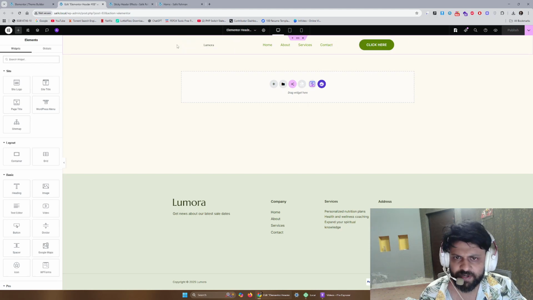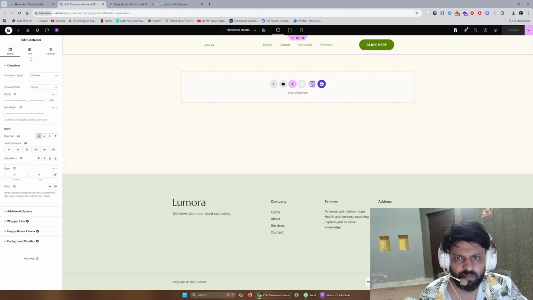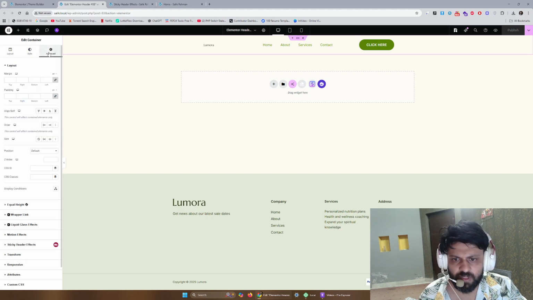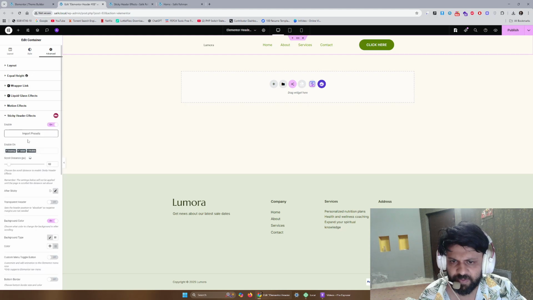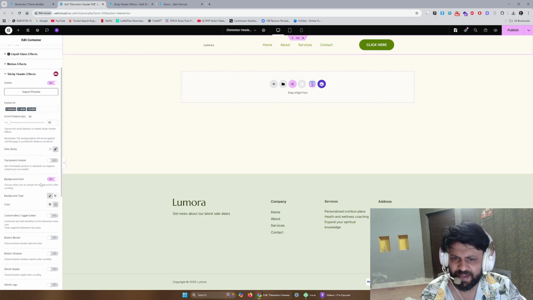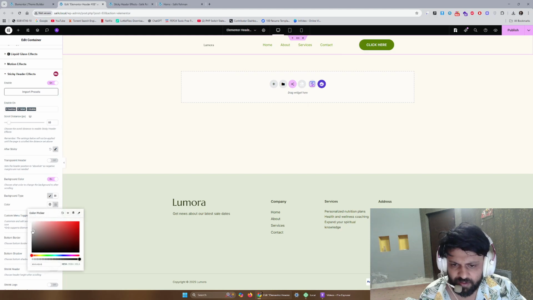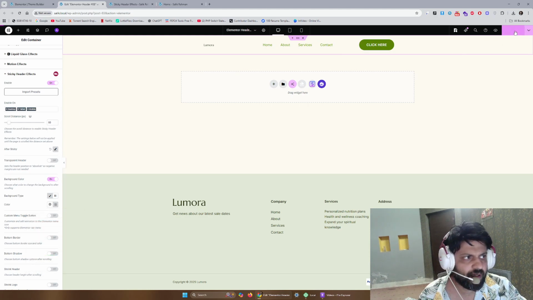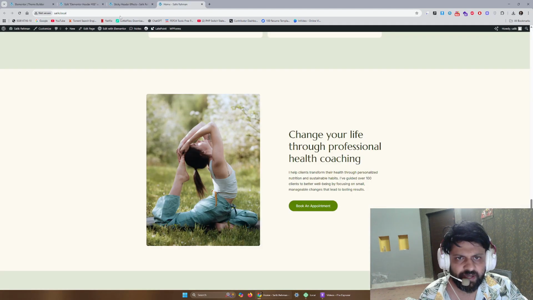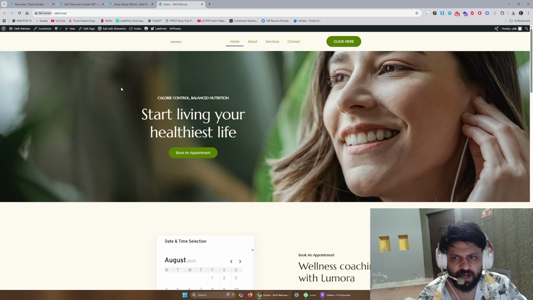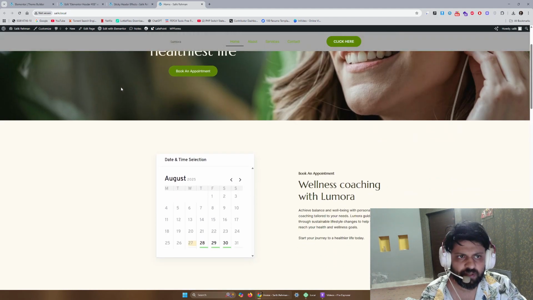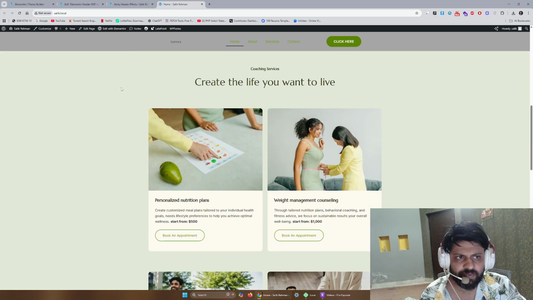Alright, I want it sticky, so what should I do? Click on advanced and you can see sticky header effect. Just enable it and give some background color, okay? Like this, and update it, publish it. When you go to your site, you can see when you scroll down, the header will stick on the top.